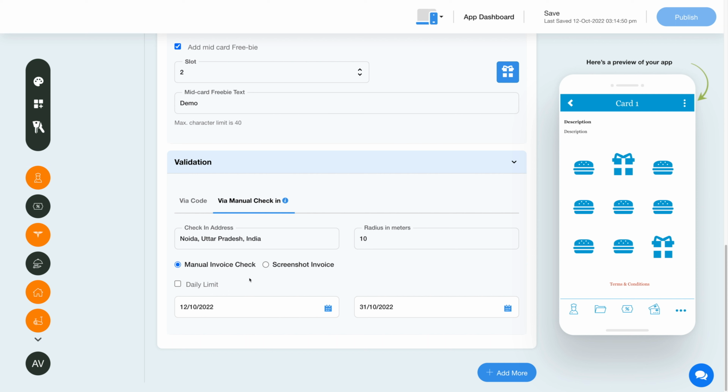Here you will see two options, manual invoice check and screenshot invoice. If you select the manual invoice check validation option and your users are in the check-in range, they will be able to redeem the stamps by filling in the invoice number. The invoice number can be provided by store owners for the purchase of goods and will be used for validating the stamps. Similarly, if you have selected the screenshot invoice validation option and your users are in the check-in range, they will be able to redeem the stamps by uploading the invoice screenshot or image. An option to upload the invoice will be displayed on the app while validating the stamp.